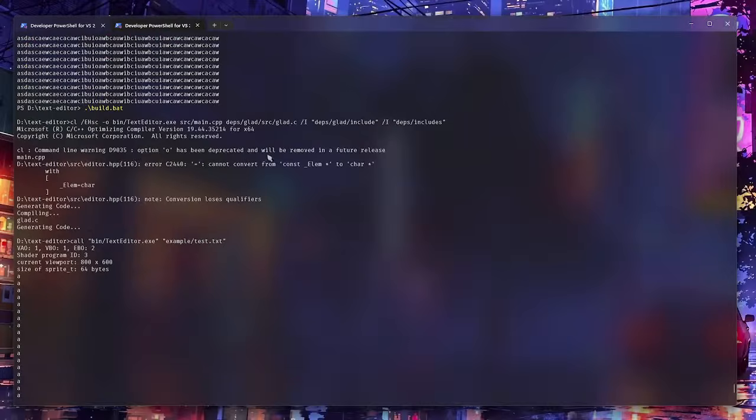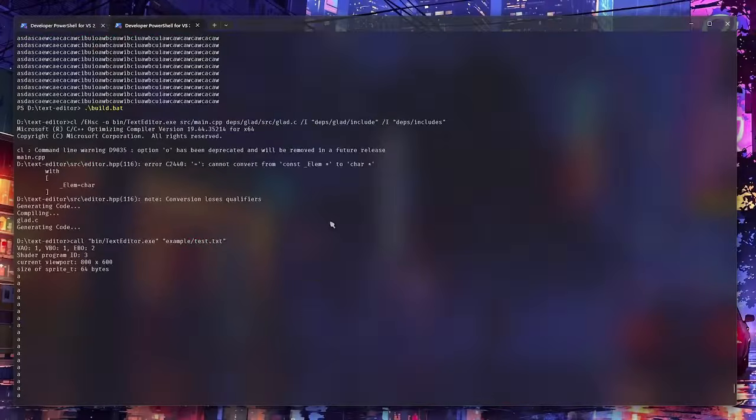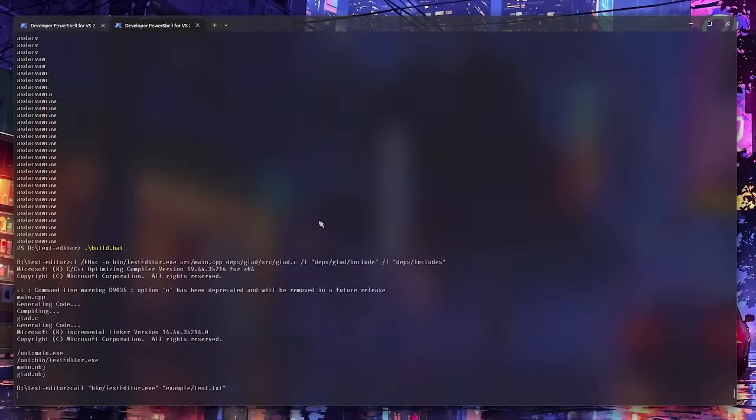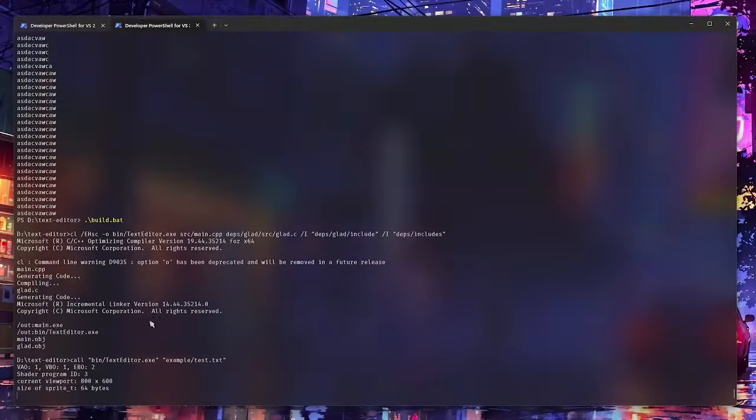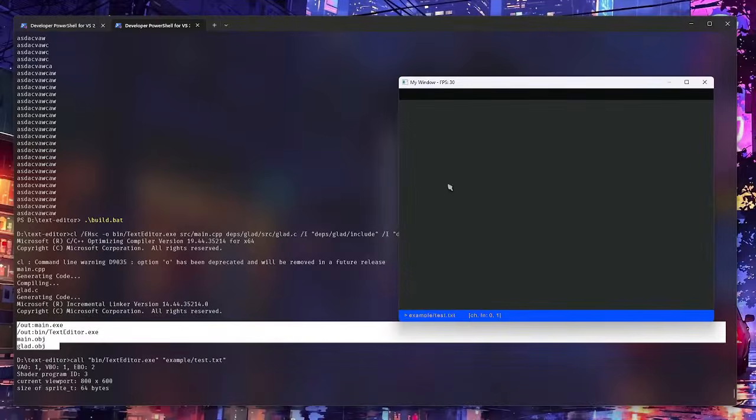Option O has been deprecated and will be removed from release. Okay, this is not equals, can't convert const. Okay, so we need to just try this. Actually, this should not be allowed. That's a fine error. But in our case, it's a valid thing. So at this point we generated this, right? We have at least something generated. So let's press something, and yeah, nothing happens.